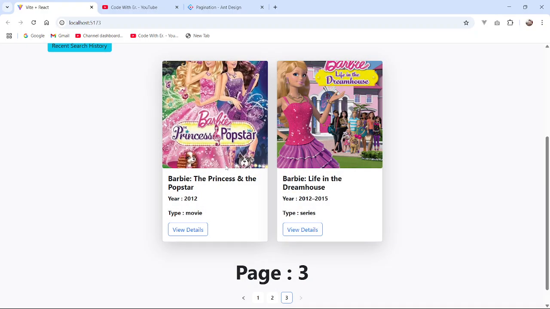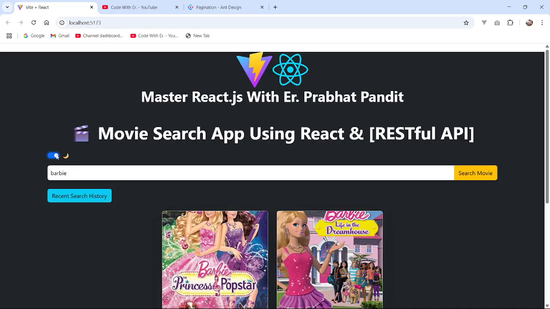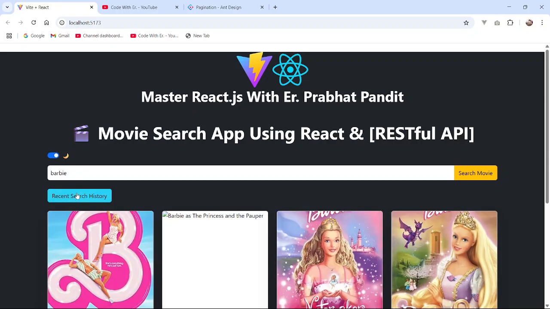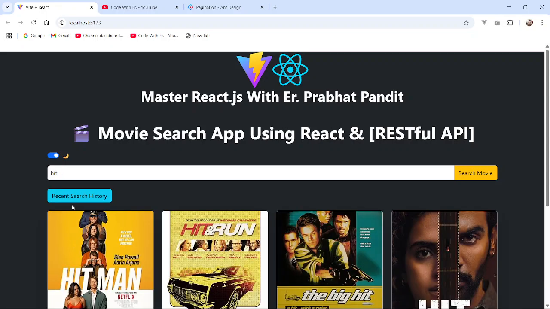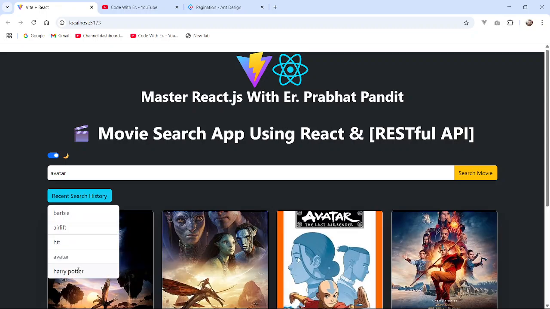So guys, here you can see we can apply the light mode and dark mode as well. So apply the dark mode now. See, boom, guys, the dark mode is now applied. This recent search history drop down is clickable. We can click it and we can fetch the movie as well. So click on hit, click on avatar. You can see here dynamically we are fetching the movie as well.